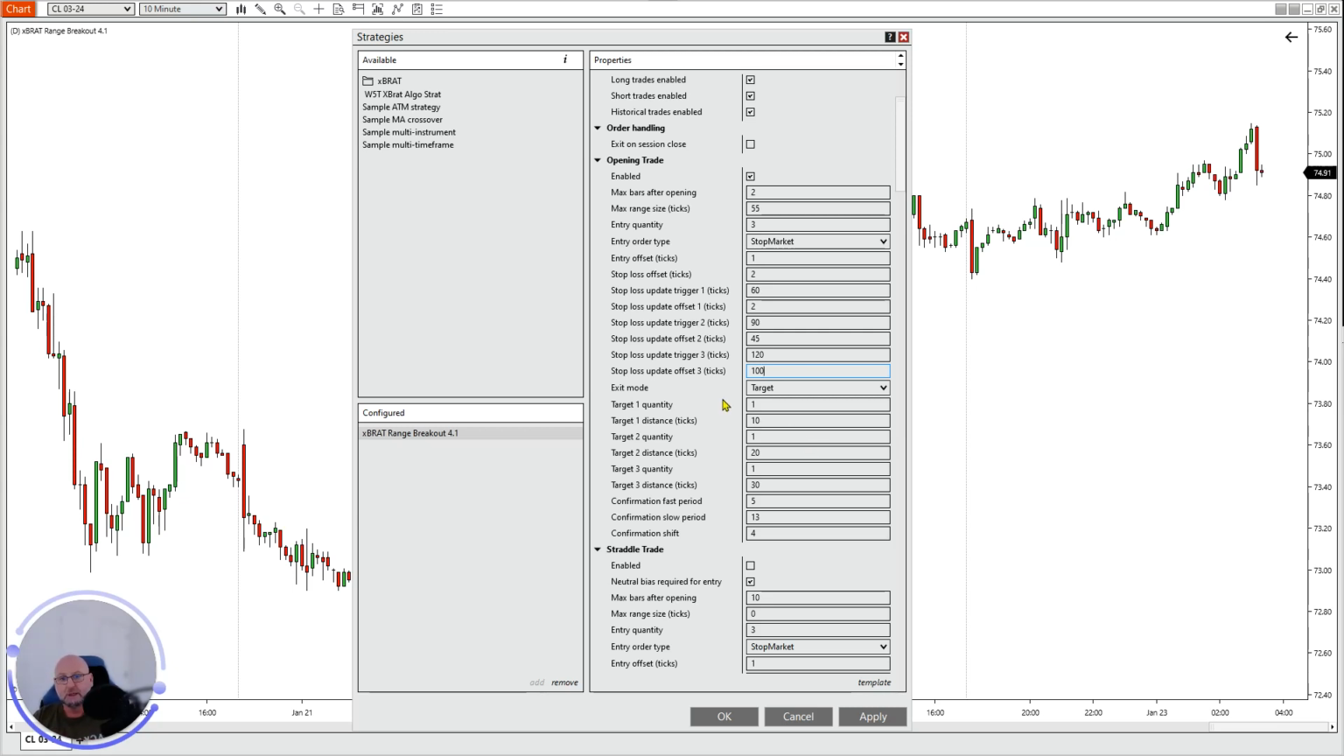once it breaks out. So the exit mode, if you leave it in target, whatever you set your targets to, it will just take the target. If you change that to confirmation, what it does is uses the EMA.